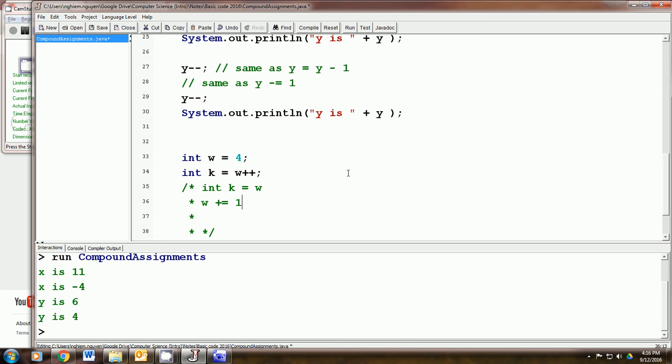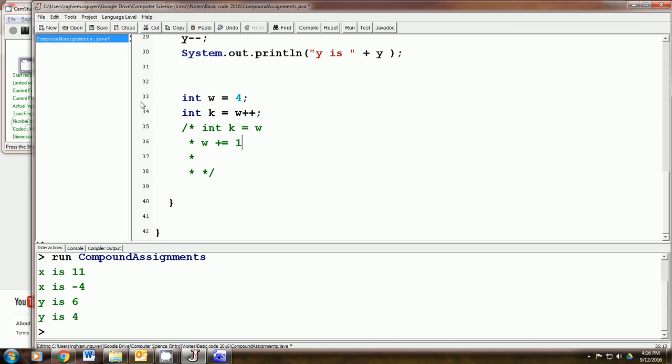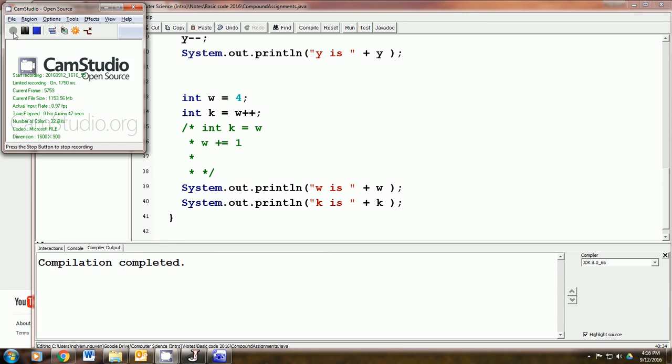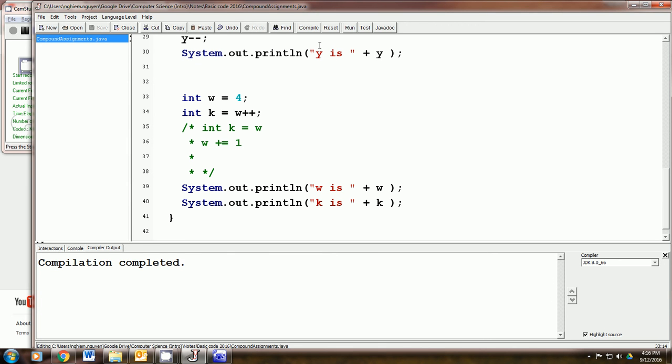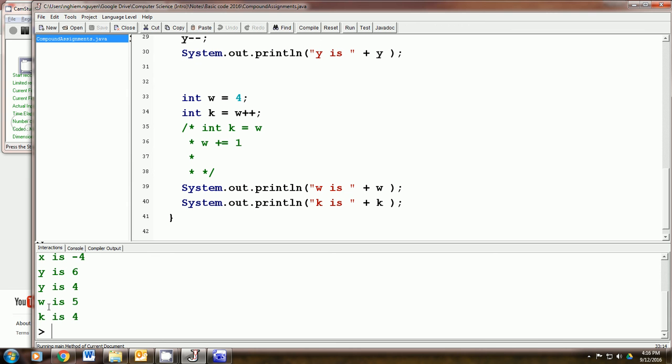When I print this out, I'm going to get some predictable results. So I compile and run. I get that w is 5 because this plus plus does change the value of w, but it changes after the assignment. So this is like saying take 4, assign it to k, and then increase the variable w by 1. So this does the increment after assigning to k.